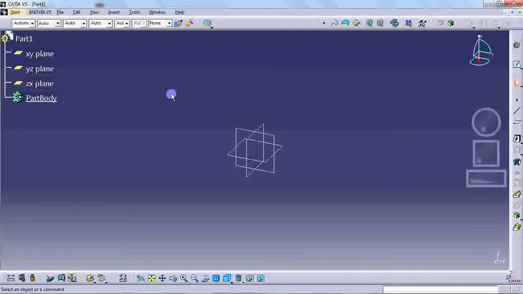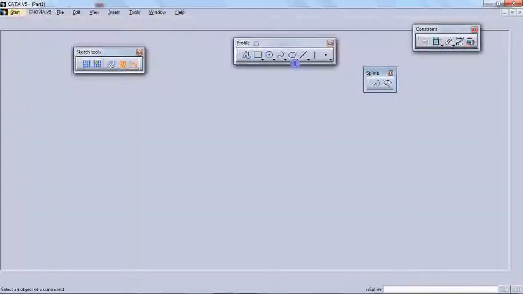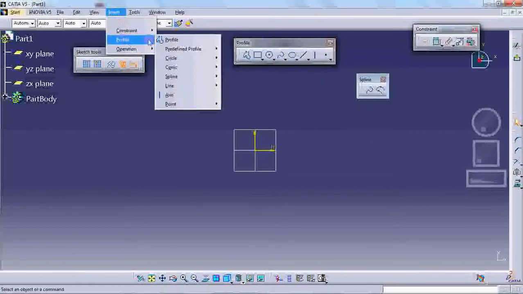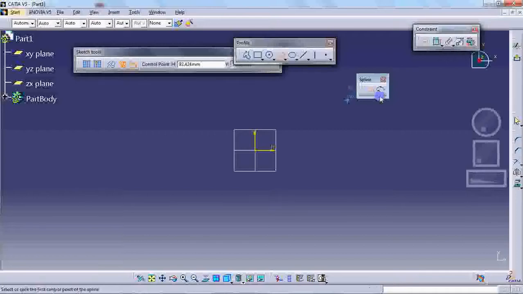Tech Academy. This video is in the Sketcher series in CATIA, and we will discuss the spline command in CATIA. You will find this spline in the Profile toolbar, or you can get it from the Insert menu. Here we have two commands in spline. The first one is spline and the second is connect.